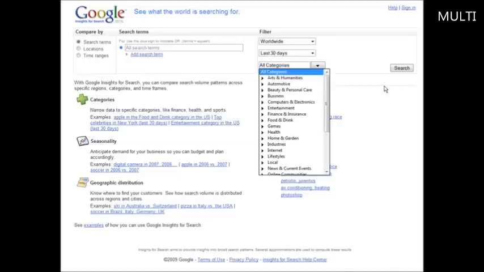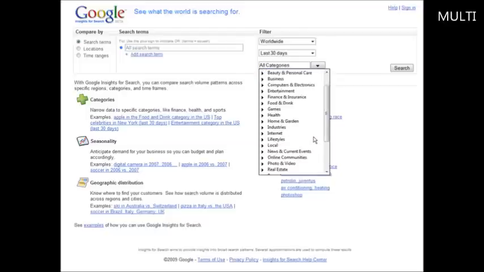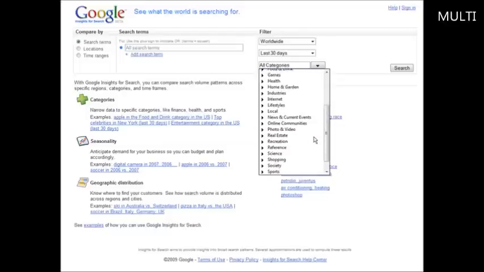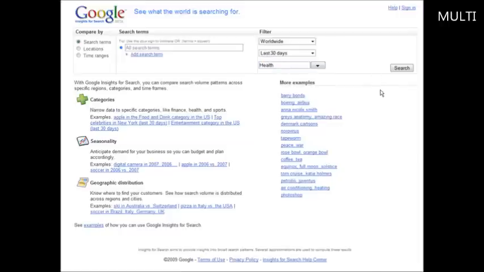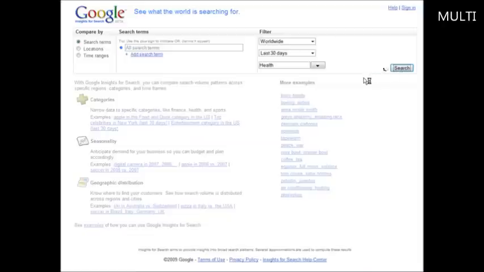Here you can pick a category. And you can leave the category out if you want, but if you want to narrow it down to something that you decide you want to market, this is the place to do it. So let's just go with health. Okay, now at this point, all we have to do is click search.